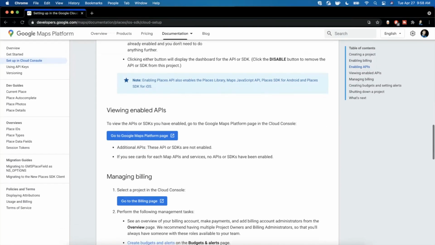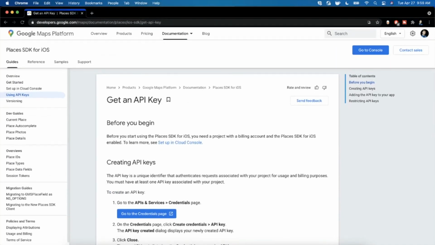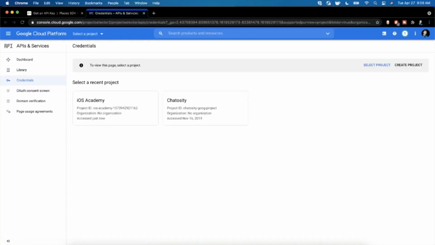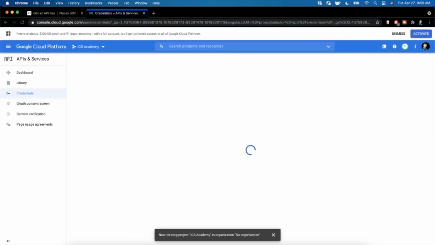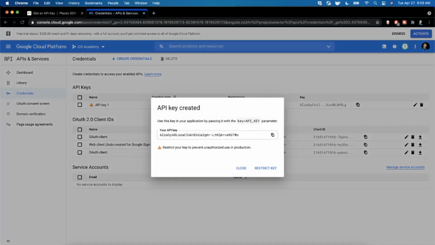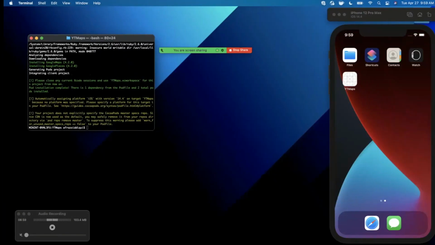The next thing we want to do is actually get an API key. So on the left-hand side, I'm going to hit Using API Keys. We get, once again, this big blue button. We can click it, kind of hard to miss. And you're going to be brought to a screen for your credentials, as Google likes to call it. The first thing we want to do is select our project, so iOS Academy. And then up here, there is this plus button where we can say Create Credential, and we're going to say Create an API Key. This is the key we're going to need, so we can hit this Copy button, and now we can go back to Xcode.